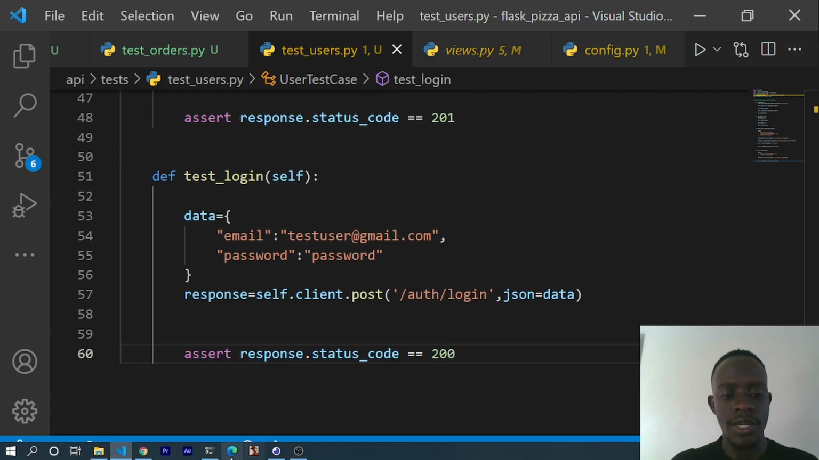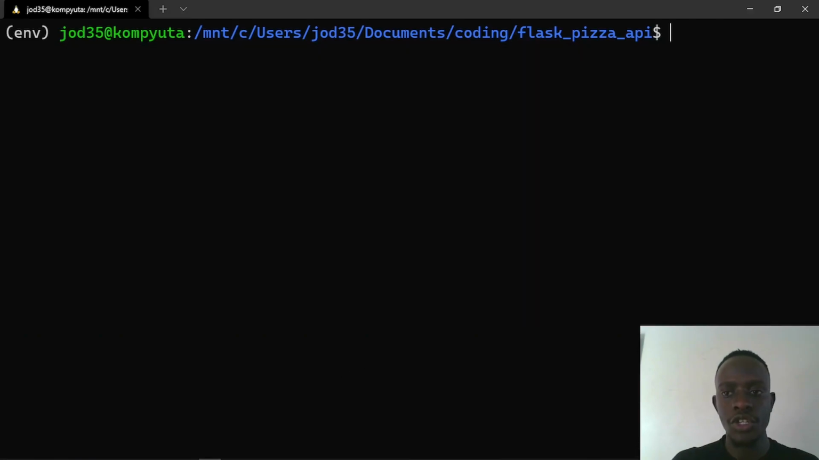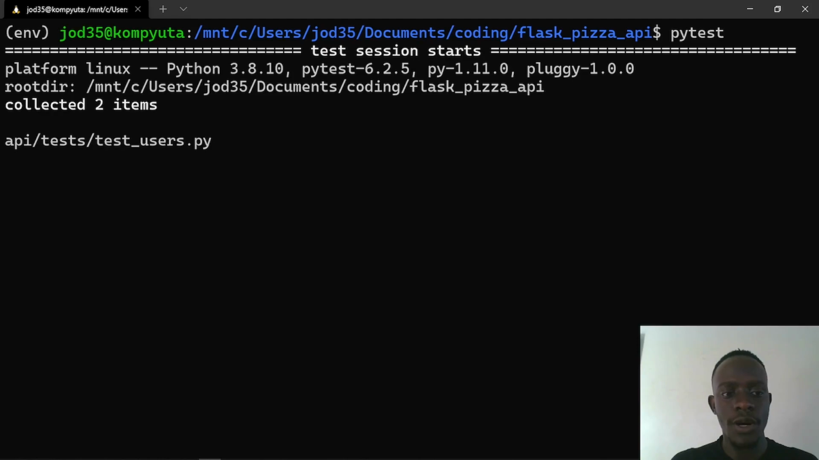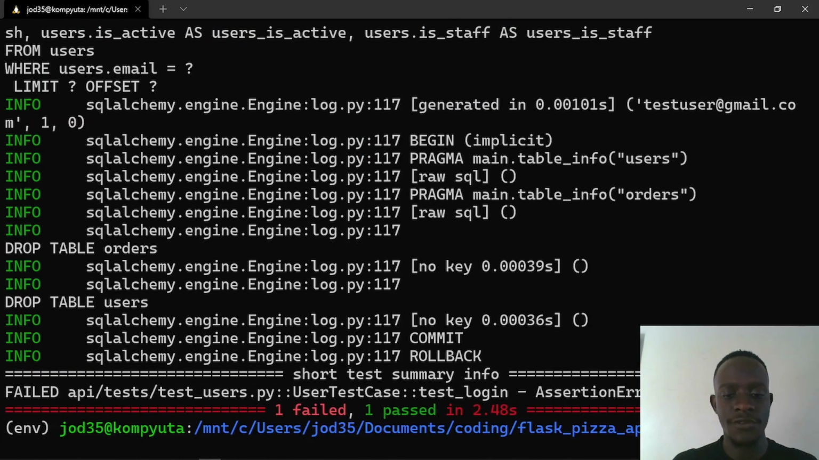So I'm going to go back to our terminal right here, and I'm going to run Pytest. It's going to run our code. So right now our test has failed, and this is because we have a 400 error. So this means that our user actually does not exist within our database. So this means that our test is actually working because now we don't have this user existing in our database.